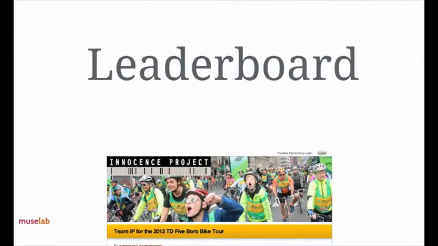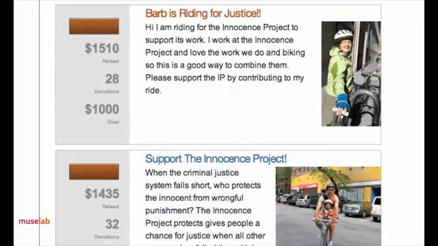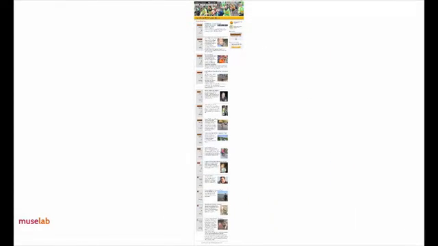And once you have a page, you'll show up on the leaderboard. The leaderboard basically just shows all the different campaigns that are going on, and their status towards their goal. Jump down to one in particular. Barb here is one of my coworkers who rode in the bike tour for us. And you can see we had about 14 fundraisers all actively working towards this goal.